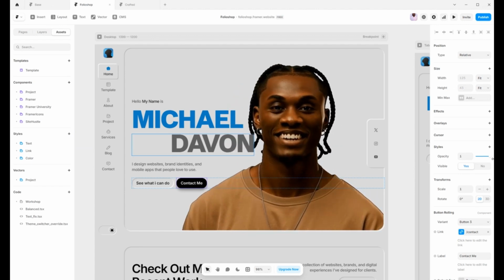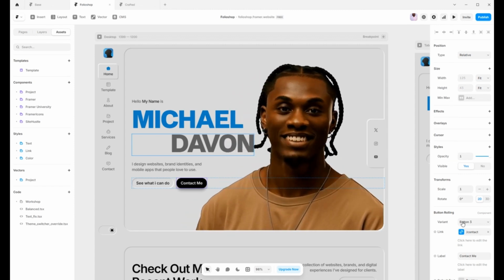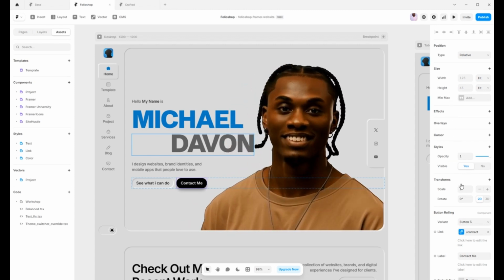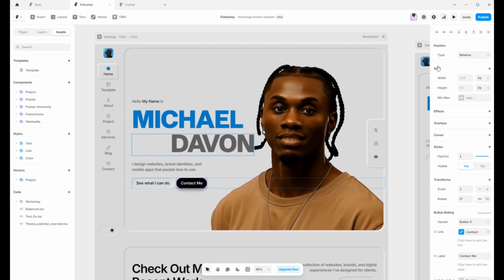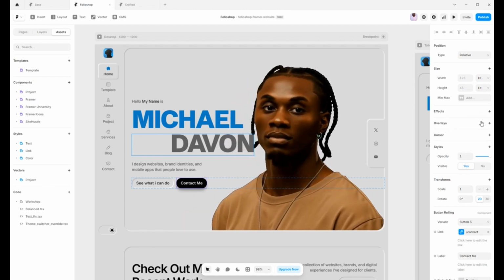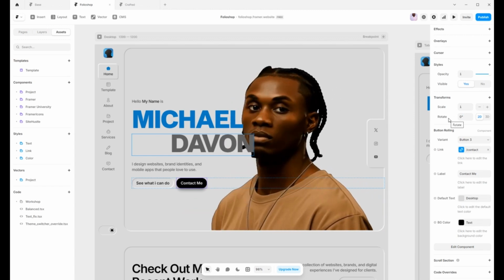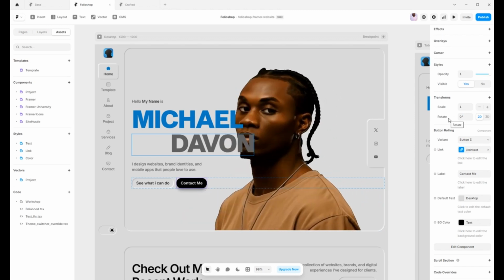Then if you move over to the right panel, this is the properties panel. Over here is where you can edit any element you want. You can edit the element width, you can edit the height, or add effects, overlays, or whatever you want to do. This is just where you're going to edit any element you want to edit.